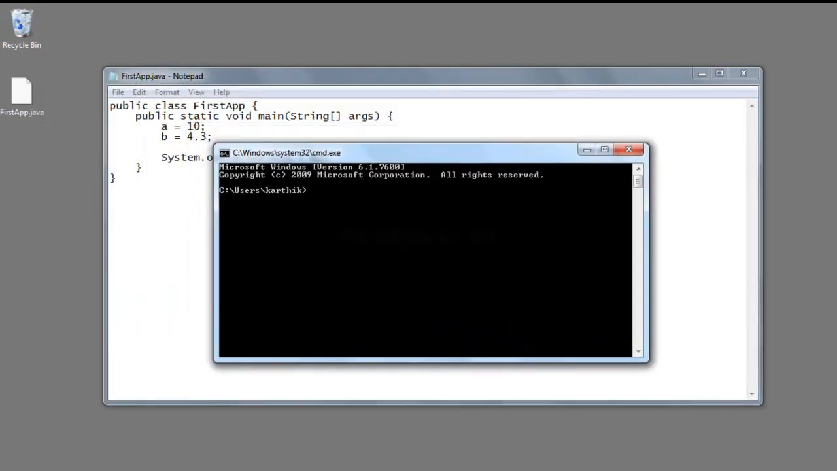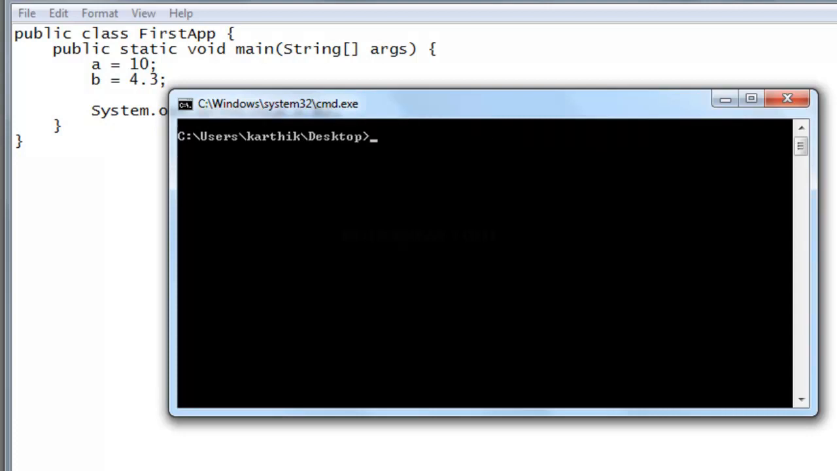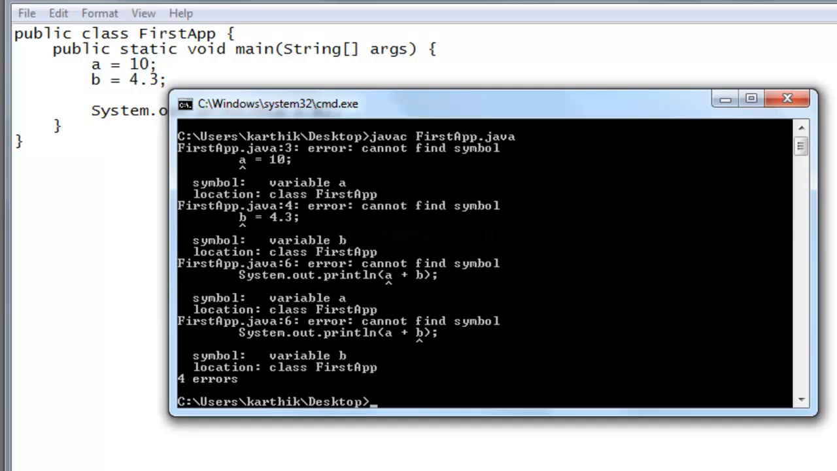Let's open the command processor and go to the directory where your program is residing. It's in desktop. Let's do CLS to clear the screen. Now let's try to compile the program. javac, which is the Java compiler, firstapp.java. So the compiler has thrown some errors, which says it cannot find symbol and it is pointing to letter A. Same is the case with letter B.